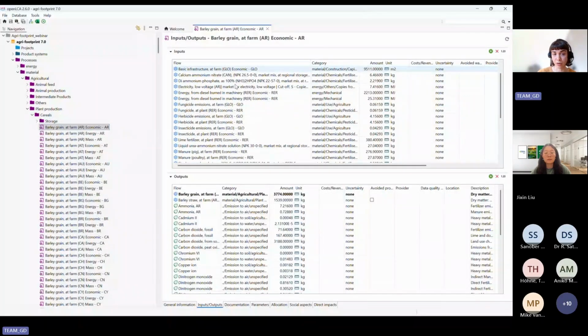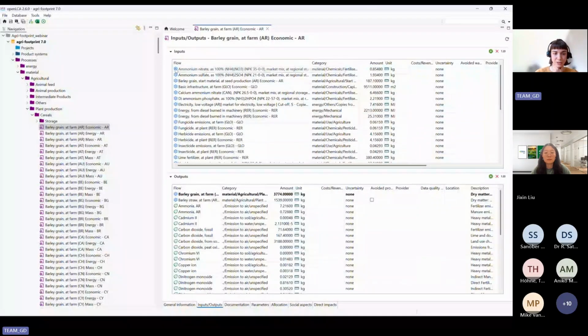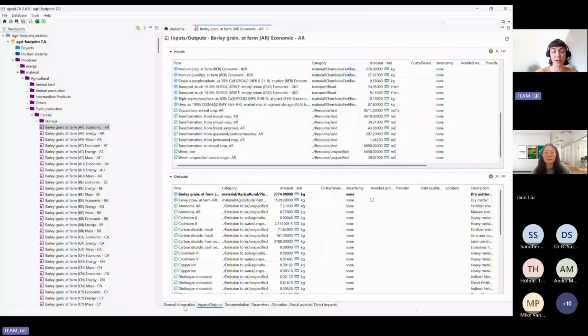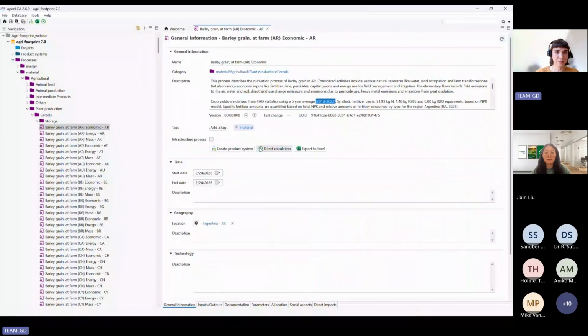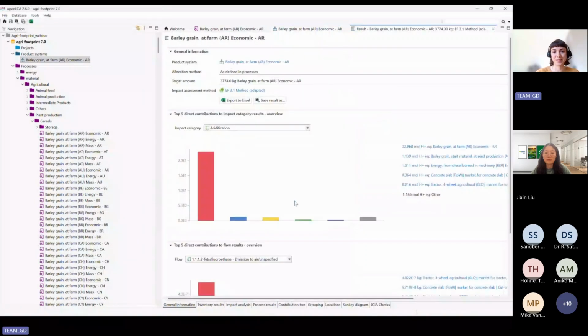So both product flows and elementary flows. Okay, then let's see how we can get to the calculation of the impacts, for example, related to this barley grain production. We will create a product system that actually I already created. So let's get here. We will just hit on calculate here. Let's stick to the environmental footprint 3.1 method. And very quickly, I will get to my results.